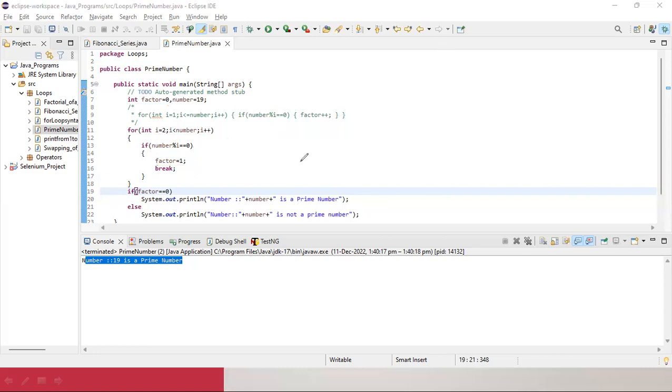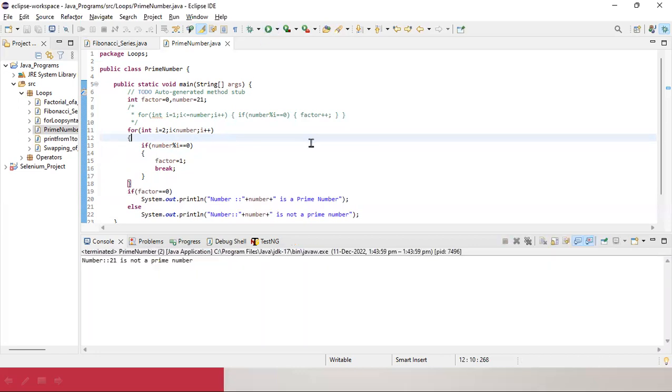So in that case, I will change this number to 21. Obviously it has to return that it's not a prime number, because 1 is a factor, 3 is a factor, 7 is a factor, and then 21 is a factor, which gives 4 factors. It's not a prime number.